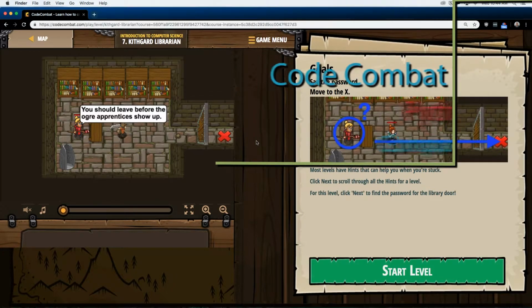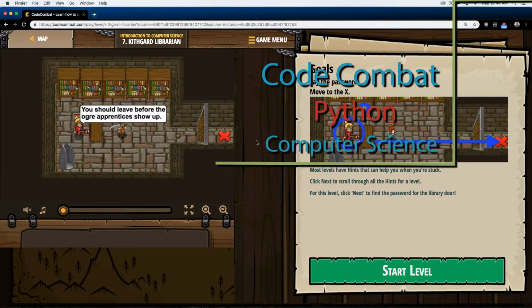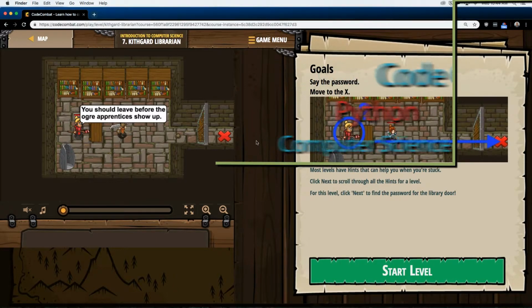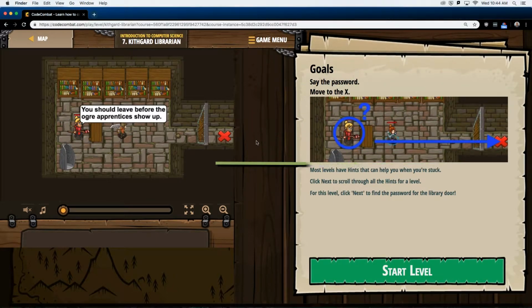This is Code Combat. I'm working on Introduction to Computer Science, the Python version of the course. I'm currently on level 7, Kithgard Librarian. Goals: say the password, move to the X.